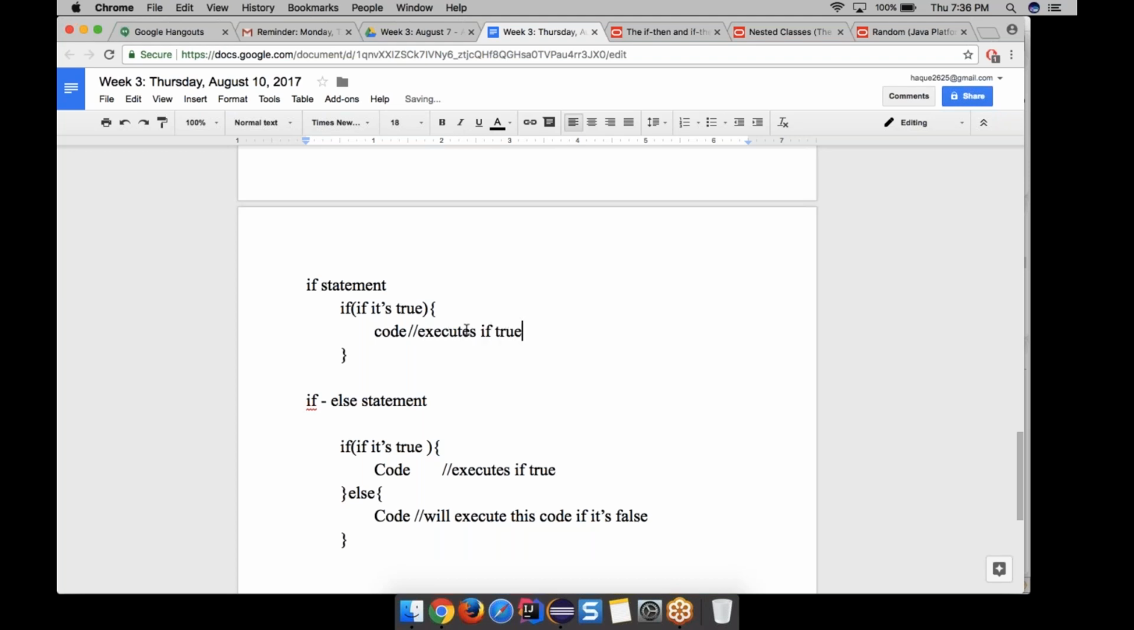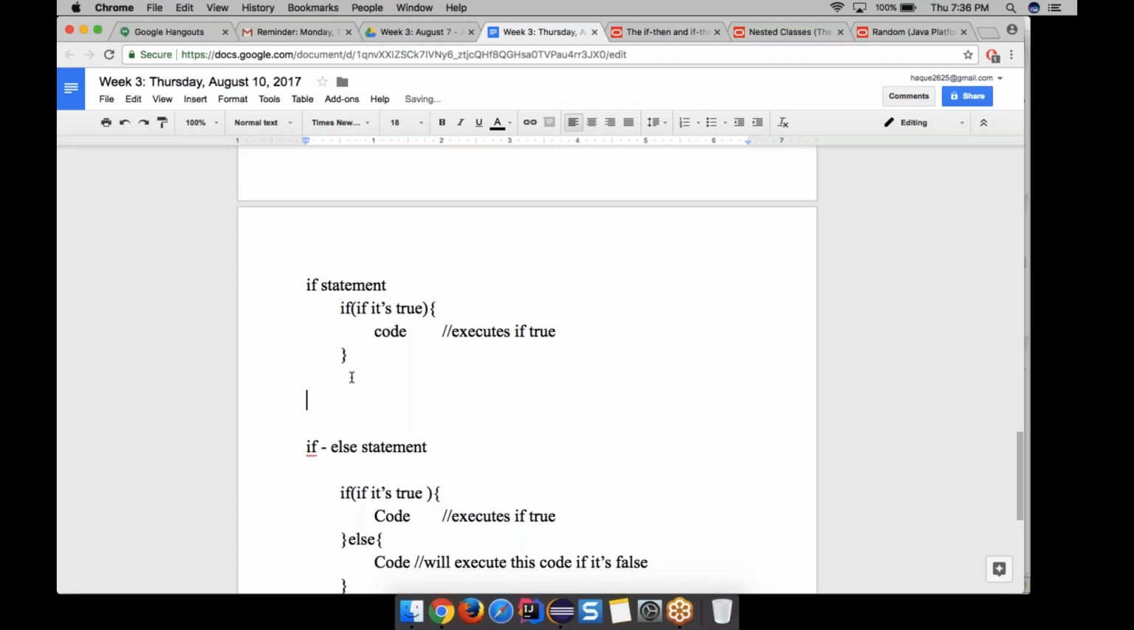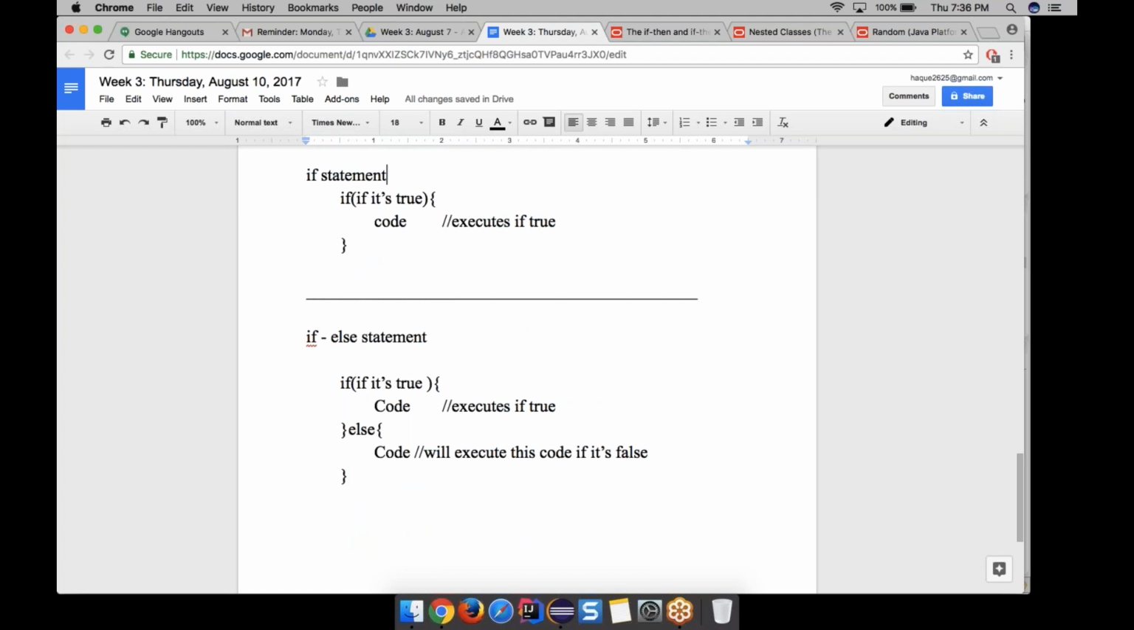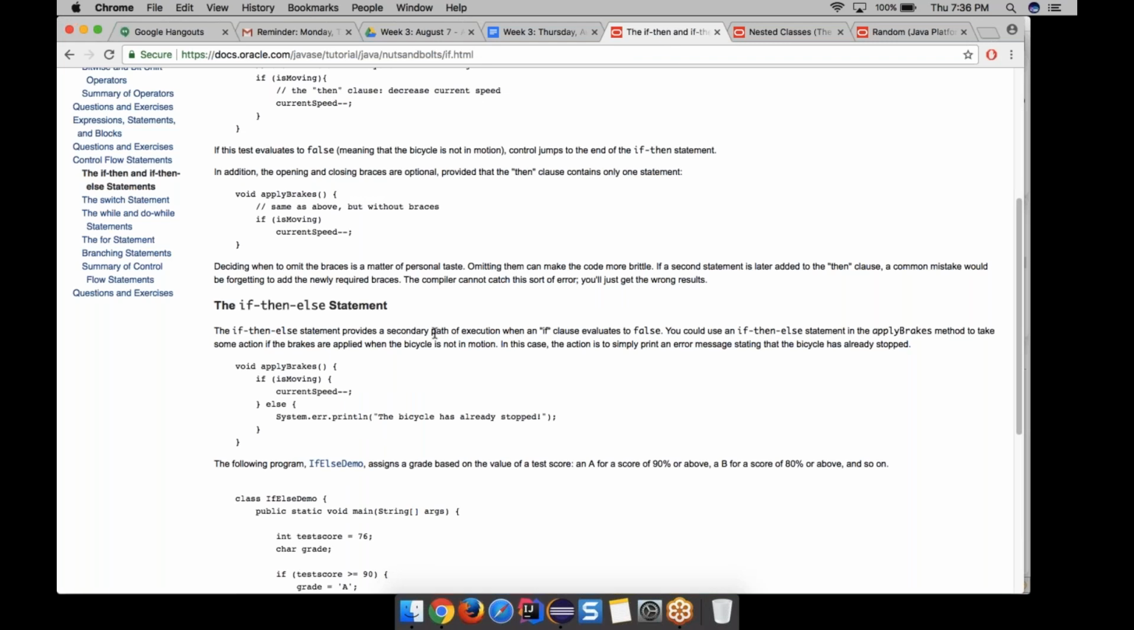Executes if true. Okay. So do you guys understand the difference between these two right here? What's the main difference between these two statements, besides one having an else statement? What does that else statement basically do? Once again, if you come back here, it basically provides a secondary path of execution.